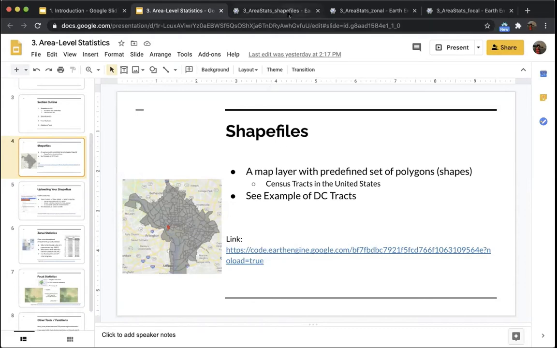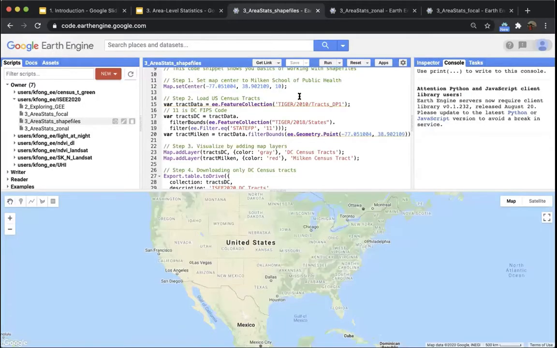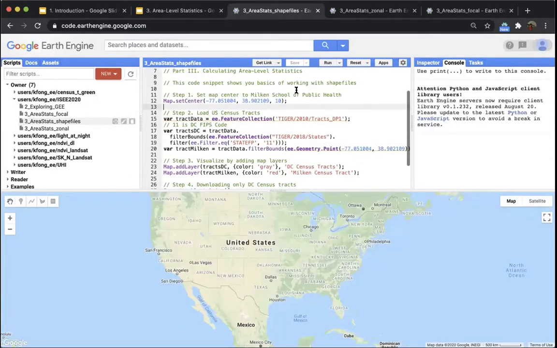Just briefly going into the code, how I did this was to first set the map center to the Milken Institute School of Public Health. I then loaded the US Census tracts here by defining tract data and gathering the feature collection called TIGER Tracts TP1. As Hari had mentioned, you can easily search places and data sets and be able to find a string.